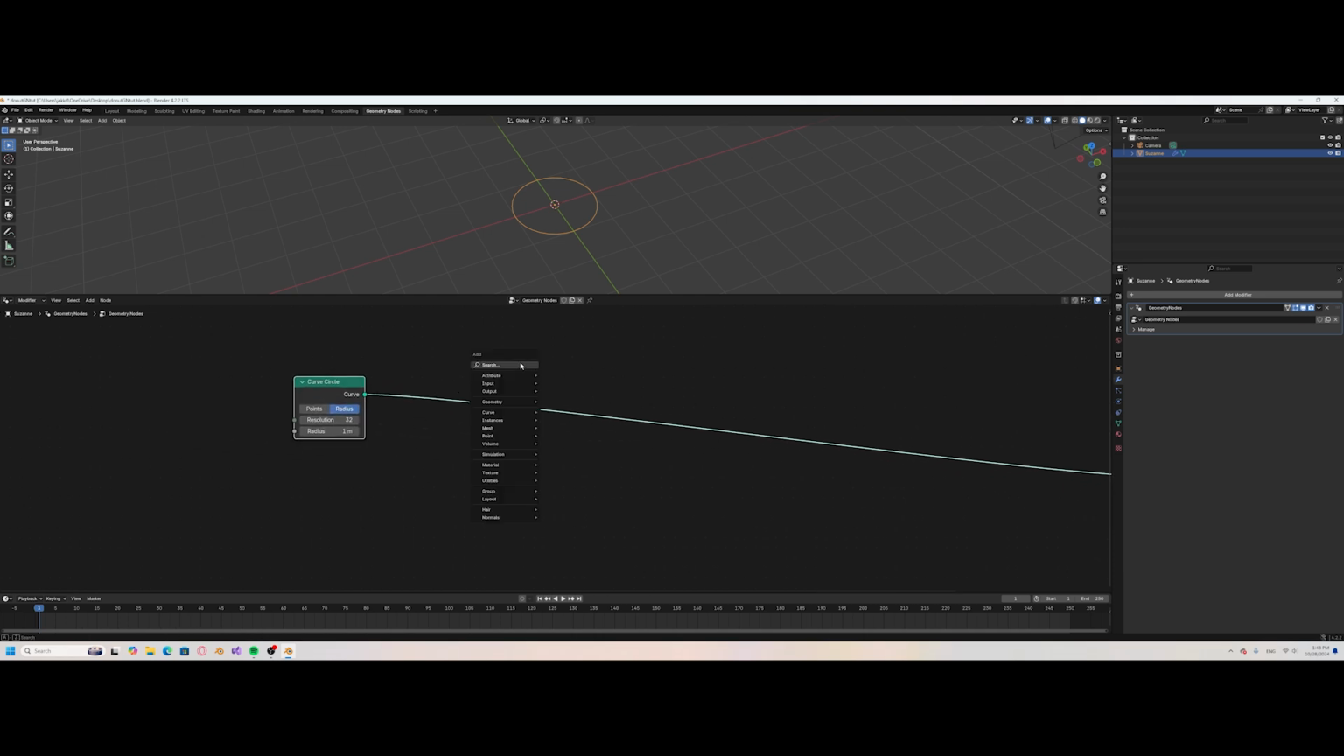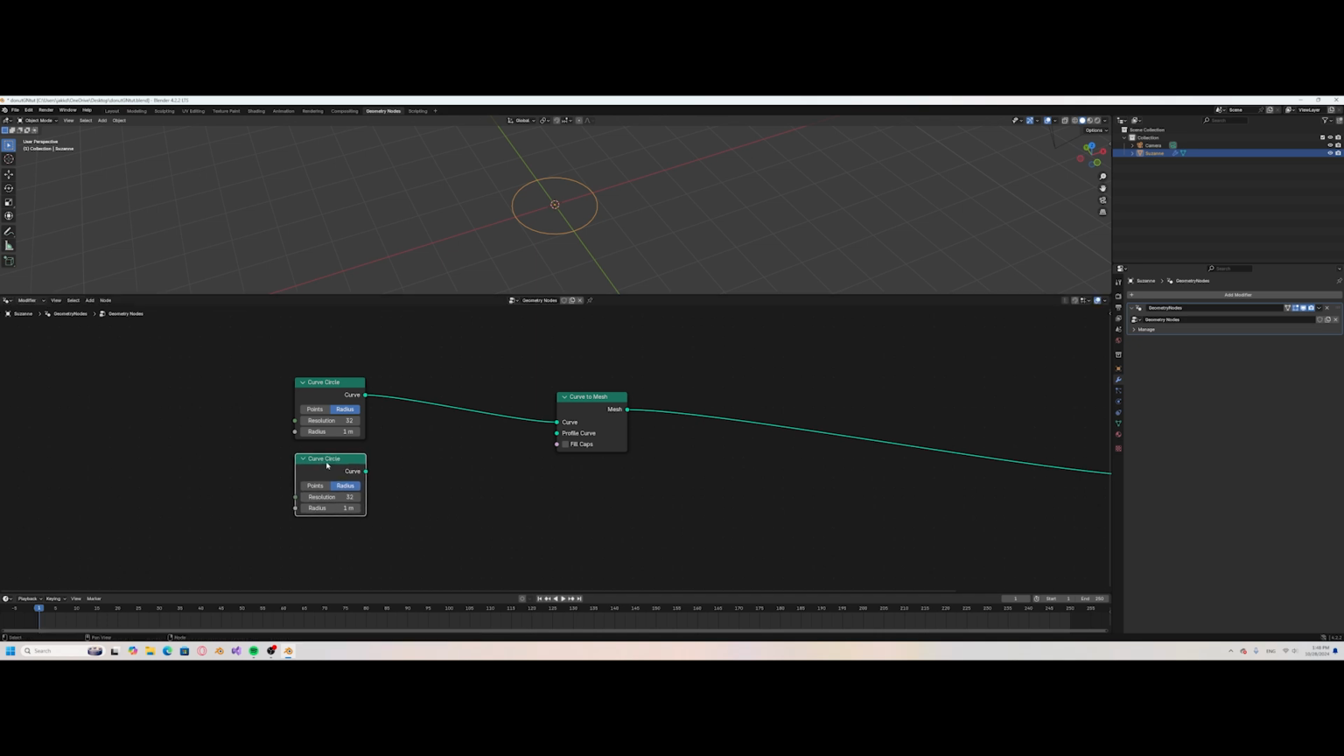And so we're going to Shift A. I'm going to search, and I'm going to say curve to mesh. I'm going to turn this curved circle into a mesh circle. Now, why are we doing that? Because we want this profile curve right there, that, if we Shift D to duplicate, will give us the basics of a torus.